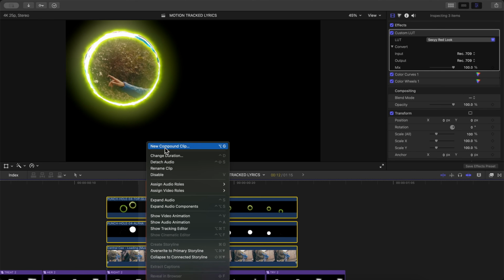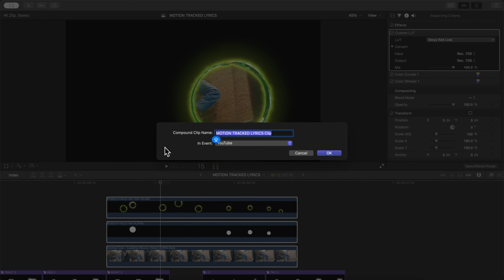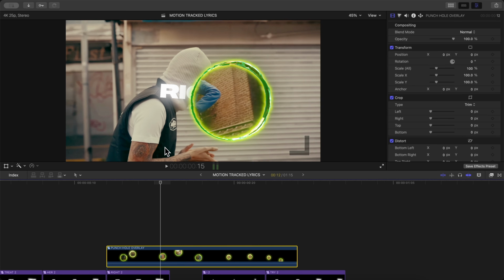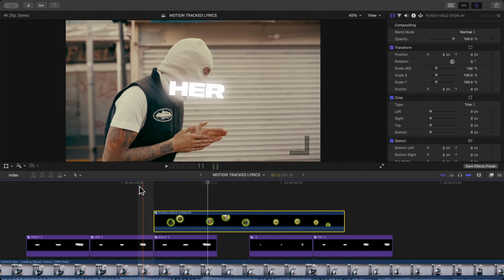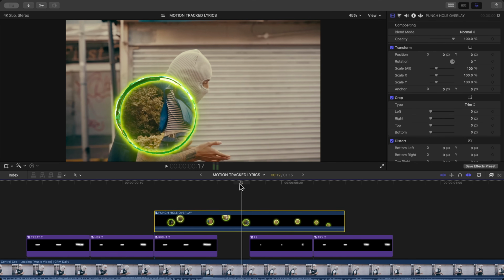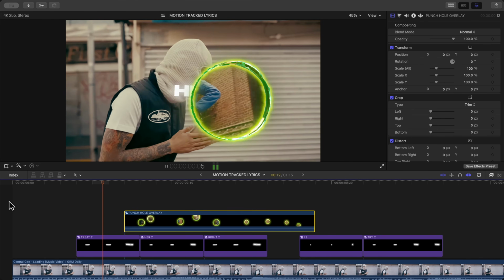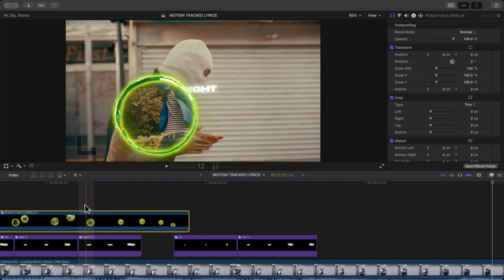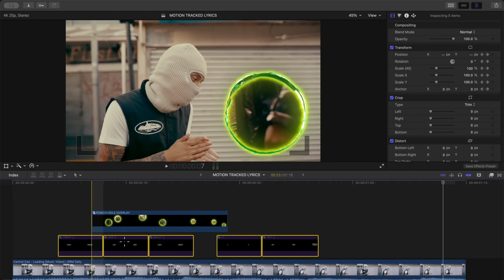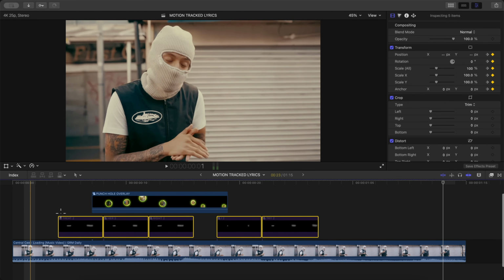You're going to right click and go to new compound clip. And then we're going to type in punch hole overlay or something like this. Just give it a name. Once you click OK, it's going to pretty much mask everything out except the inner circle. So now if I go back and I push play, it looks just like that. And then this is without any of the lyrics on it, so you guys can get a better reference of it.